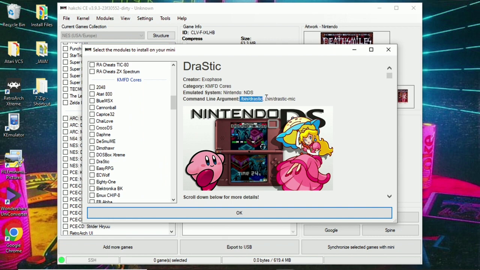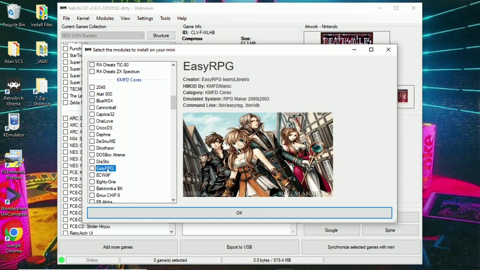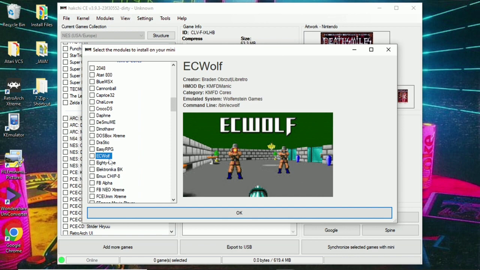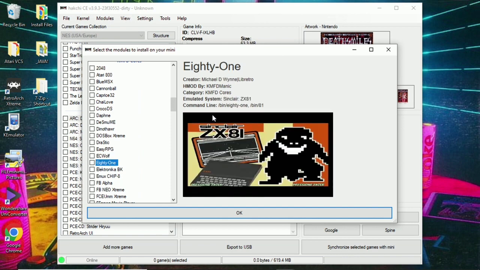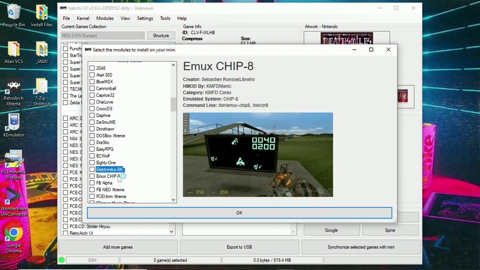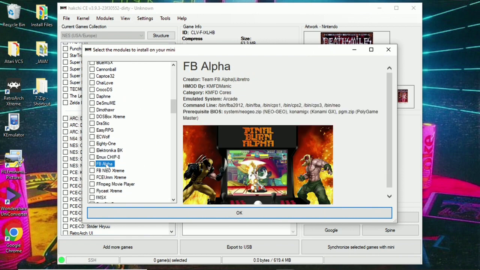We have Easy RPG that runs some of the Wolfenstein games, like Spear of Destiny and Wolfenstein. 81's Sinclair ZX81. We have a Russian computer, which is equivalent to the Commodore 64. The Electronica, we could do Final Burn Alpha. And here you have Final Burn Alpha 2012, the most current, CPS-1, CPS-2, CPS-3, which is like the JoJo Bizarre Adventure games, Street Fighter Alpha, all that fun stuff.